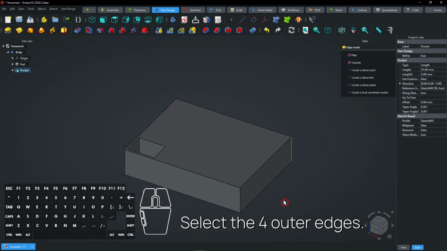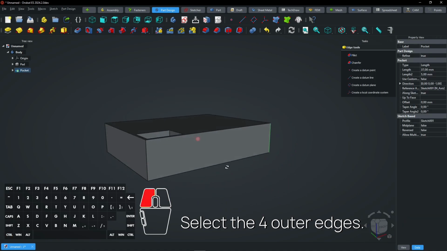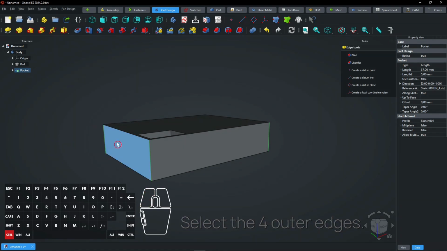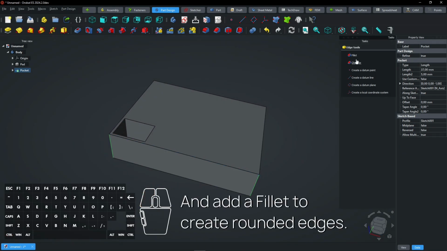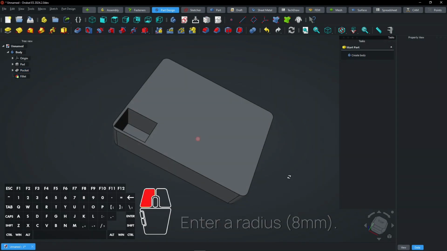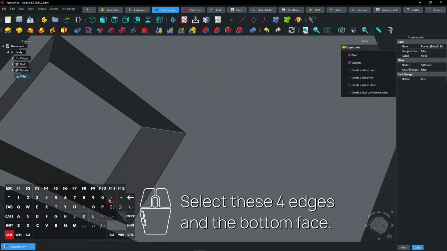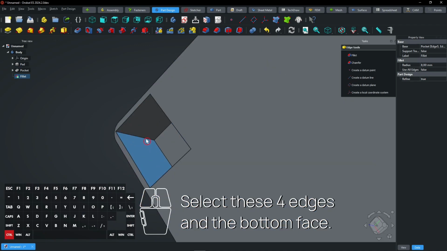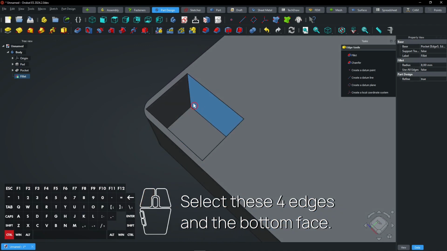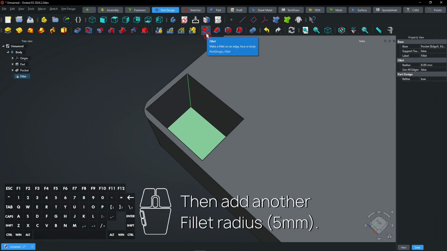Select the four outer edges and add a fillet to create rounded edges. Enter a radius. Select these four edges and the bottom face. Then add another fillet radius.